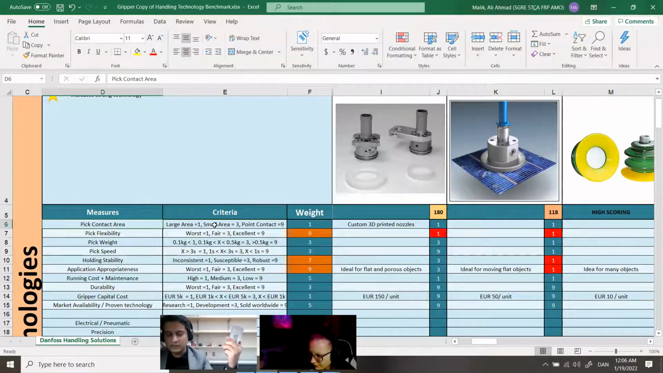If it is a large area, small area, or if it is just a point contact. So how much space do you have in the component to pick it? And based on that, you can assign a score. For example, here I say that it is a small area. For small area here, we have assigned a score 3. Of course, these numbers are relative and different people can assign different numbers.